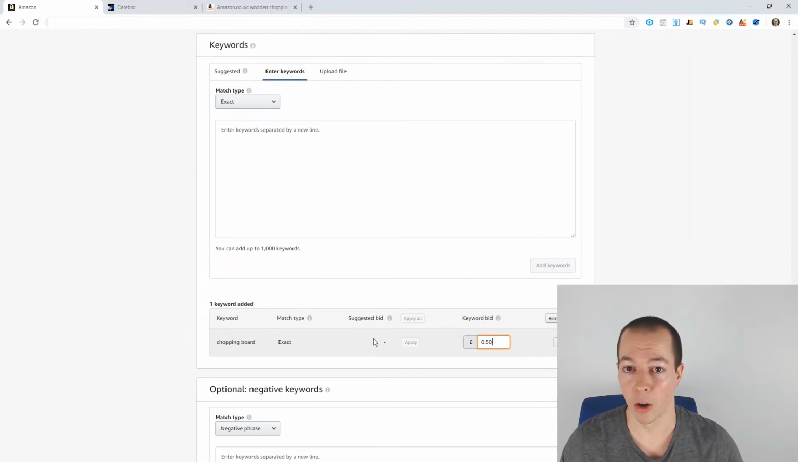If I'm on page 5, I'm going to up the bid, and then I repeat the process: save it, wait an hour, and keep going. And that's the only way. If you can't find your product in the search results, you're not bidding high enough. So make sure you keep upping that bid 10p at a time until you find that you're on the page you want to be on.